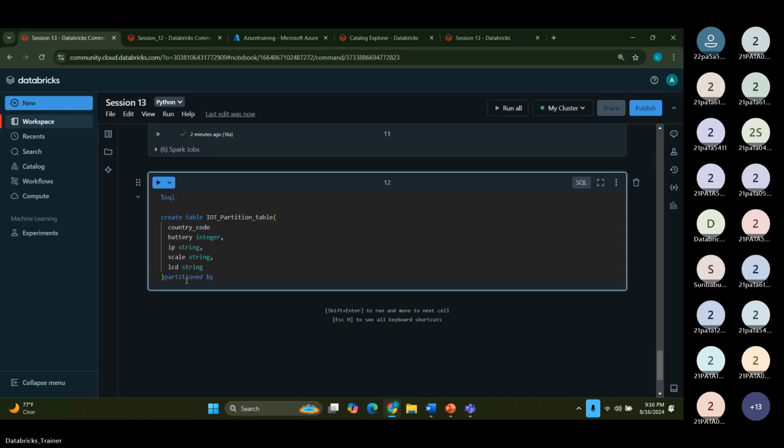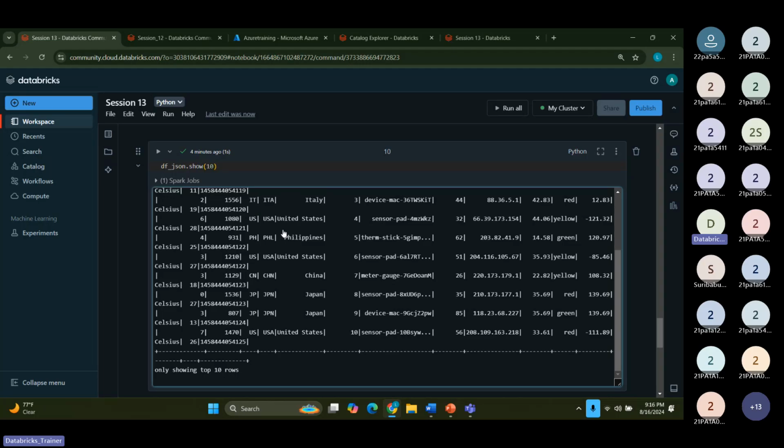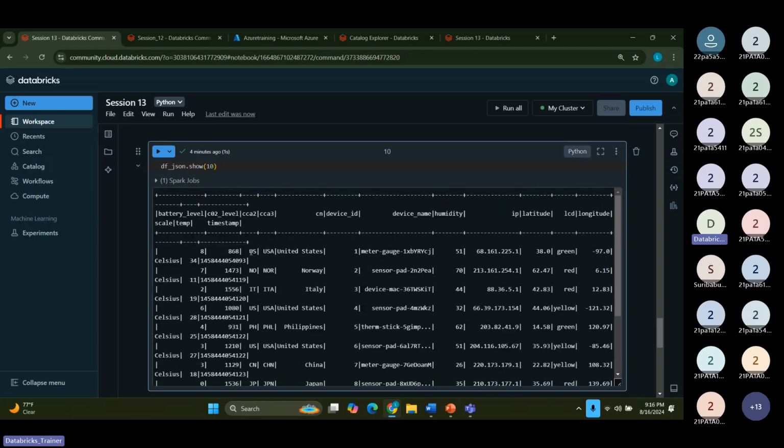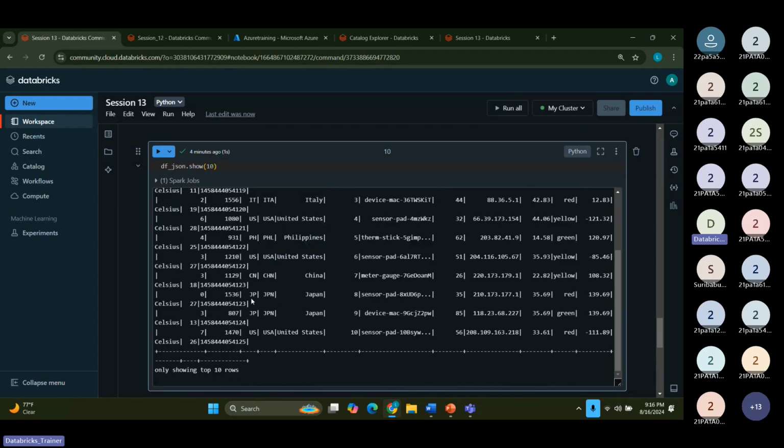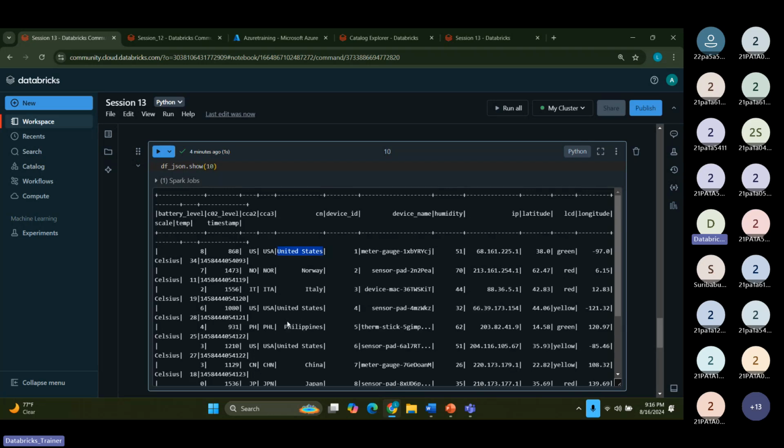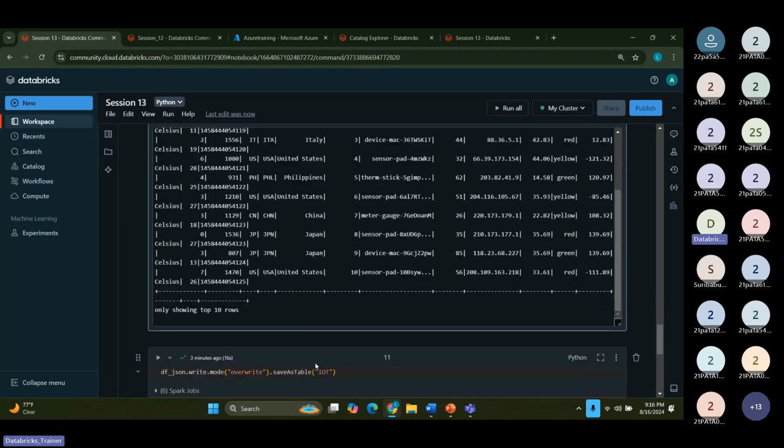Partitioned by country. Remember one thing: we have taken this country code, and this country code is different from country. You have two columns here. If you see this one, US is a country code and United States is a country name. That is how it differs. JP is a country code, Japan is a country name. CCA3, I'll take that particular one.